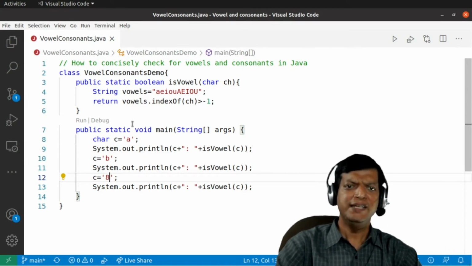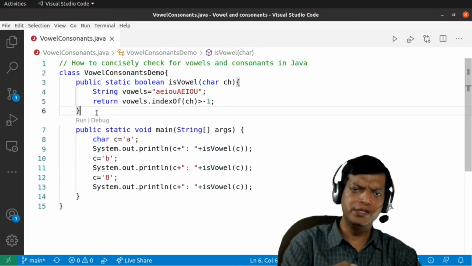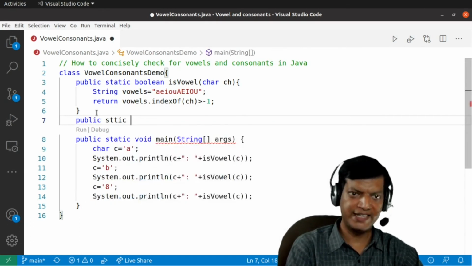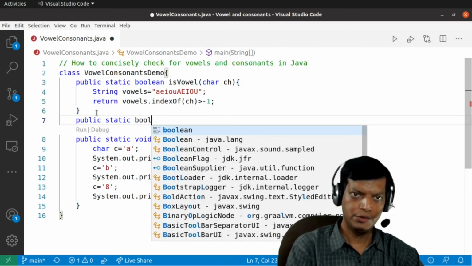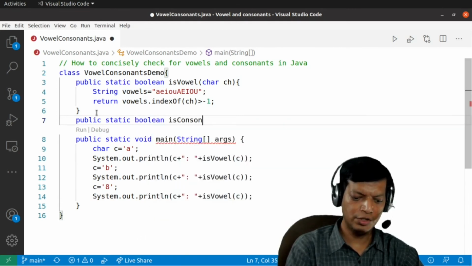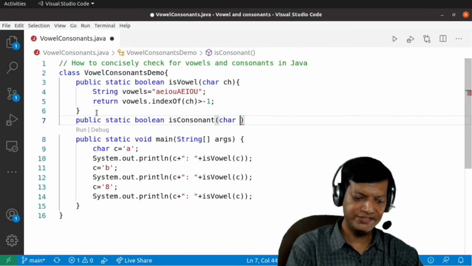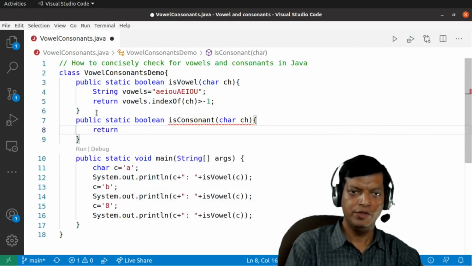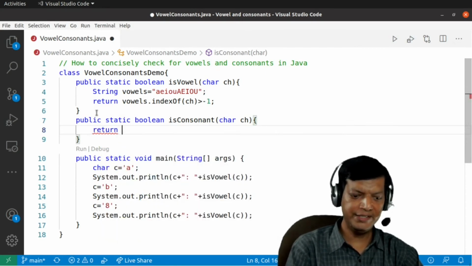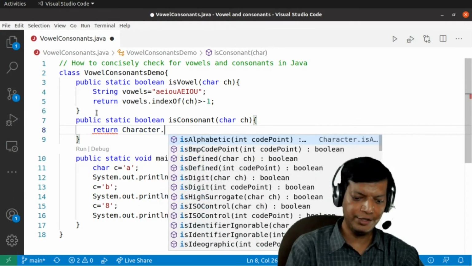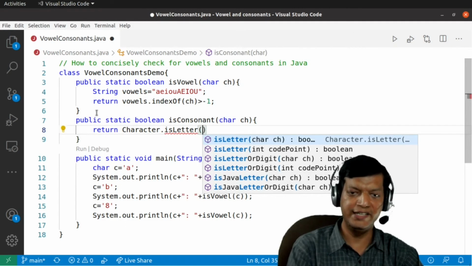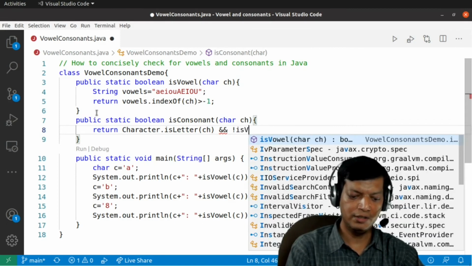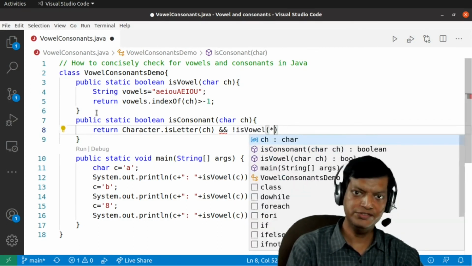Now, let us see how we can use this isVowel to check whether or not a character is a consonant. So public static boolean, and we'll call it isConsonant, and we'll say char ch. We want to check whether the character ch is a vowel or not. And what we'll do is we'll say return Character.isLetter. If the character is a letter and it is not a vowel, it's a consonant.